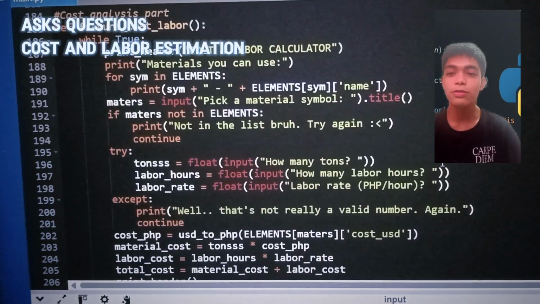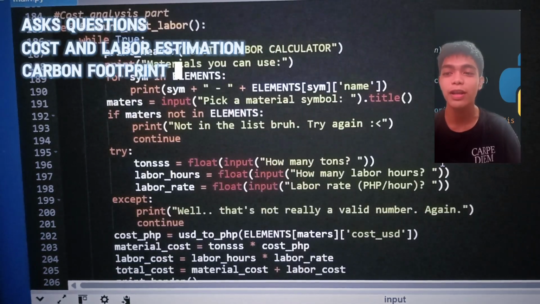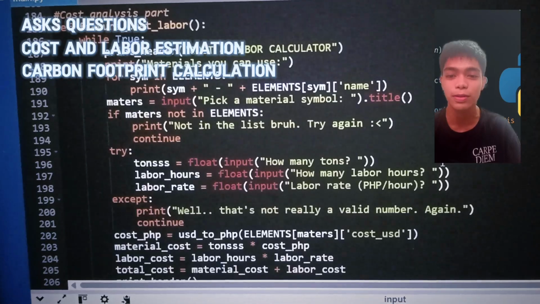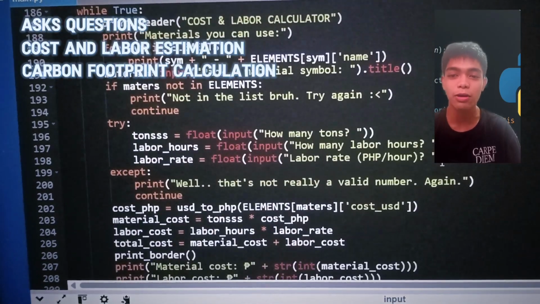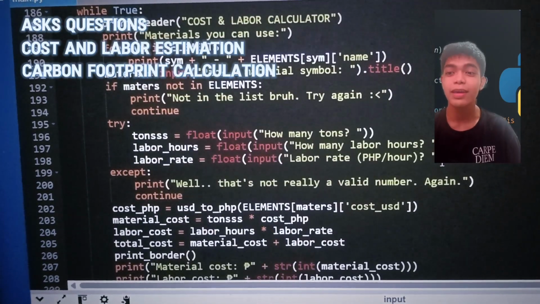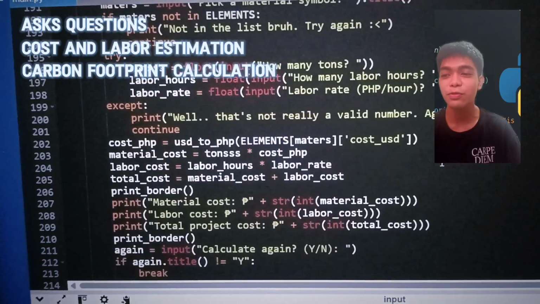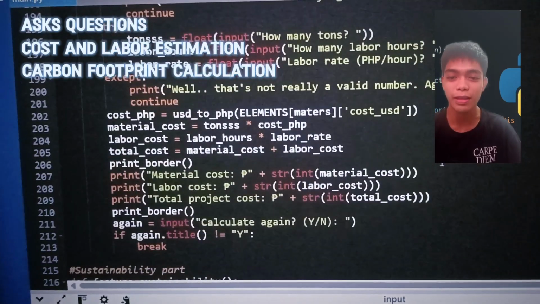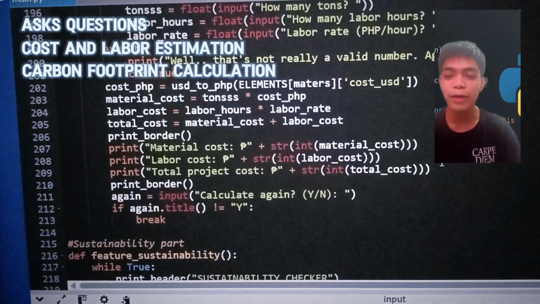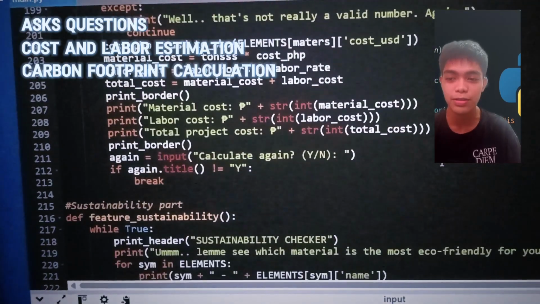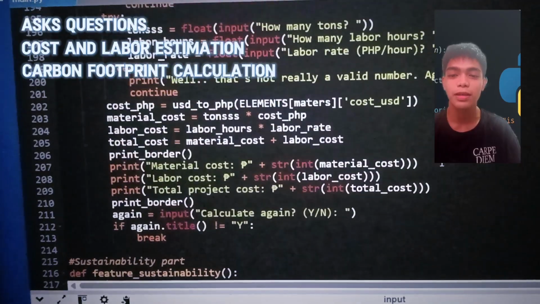Then, the sustainability checker. Here, the user chooses a material and how many tons they plan to use. The program calculates the total carbon footprint. It also tells the user which other materials would be more eco-friendly for the same quantity. And lastly, help and exit. Option 5 explains all the features, and option 6 cleanly exits.